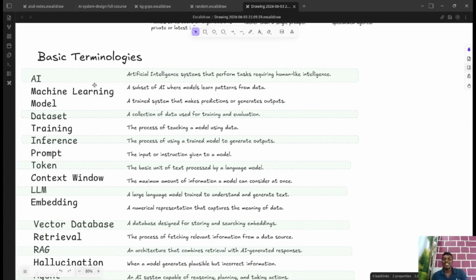AI. So what exactly is AI? We have discussed it a lot of times by now. Artificial intelligence: systems that perform tasks requiring human-like intelligence. Machine learning is a subset domain of the whole of AI, where a model learns patterns from data. There are also multiple other subsets of AI, like reinforcement learning and so on. There are multiple branches, of which machine learning is just one particular subset of the whole set.